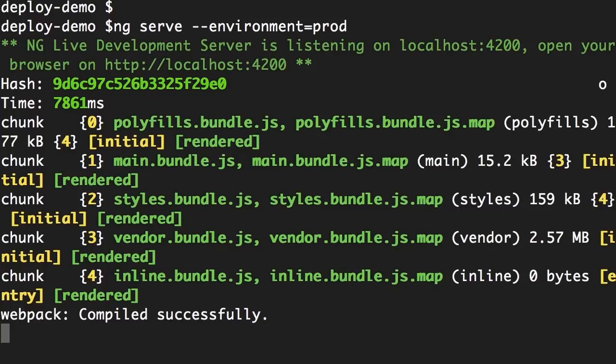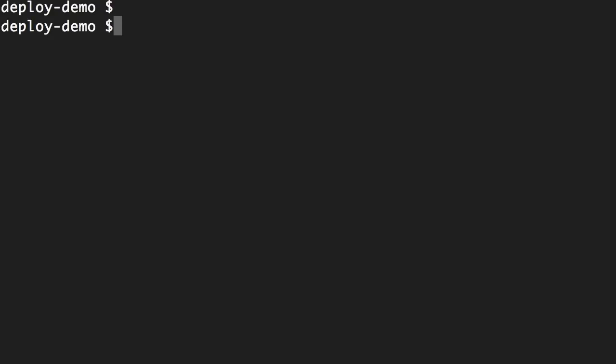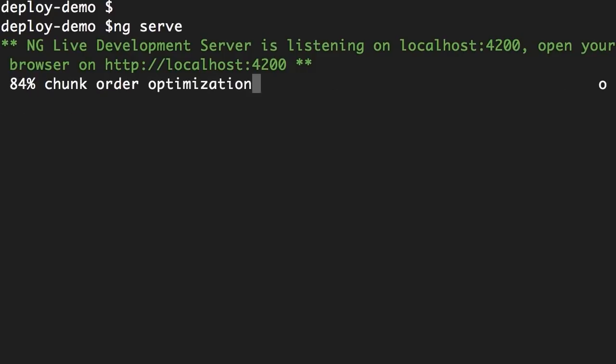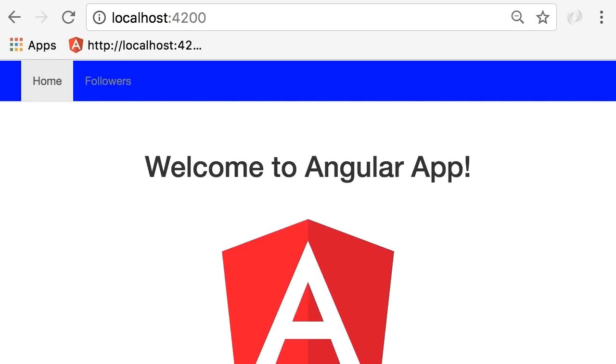So back in the browser, you can see our navigation bar is white. But if you go back here and run ng serve, now we're going to be in the development environment and our navigation bar is going to be blue. So back in the browser, look, this is our environment object in action.